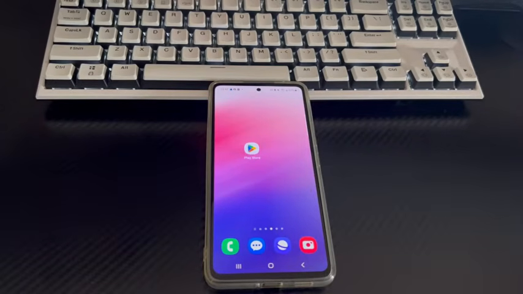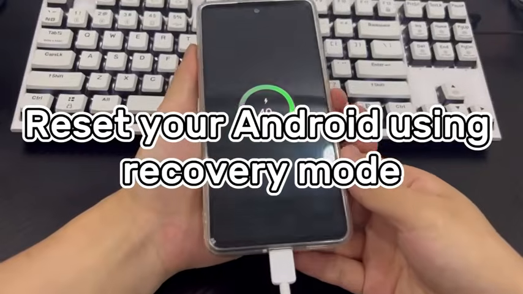Before we get started, we need to remind you that formatting an Android device by using a laptop running Windows or macOS will delete all the data on your Android device. If you need data, back it up in advance. Let's get started now. Method 1 is to reset Android using recovery mode.